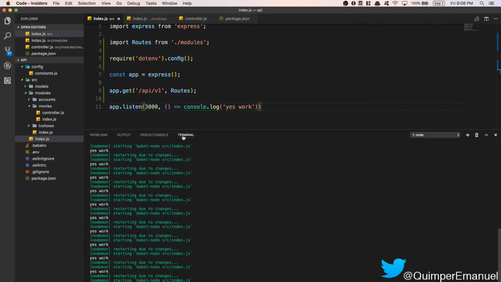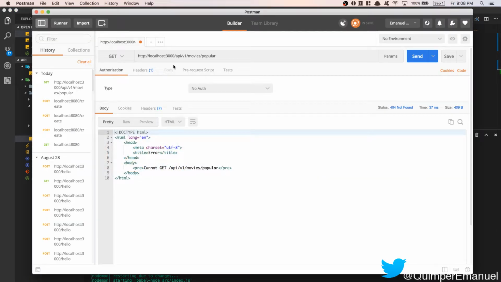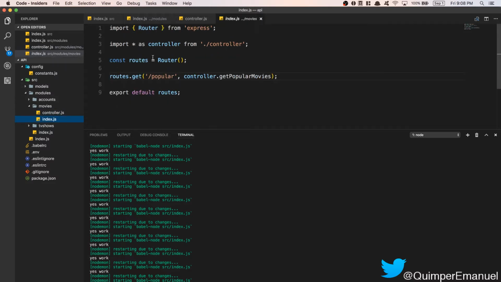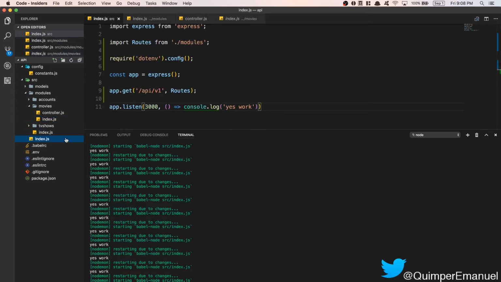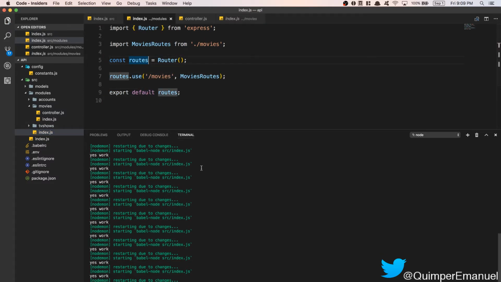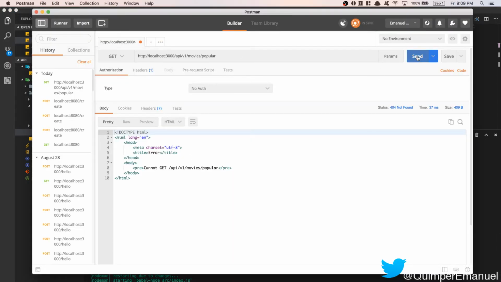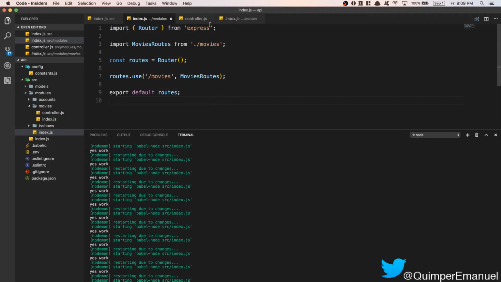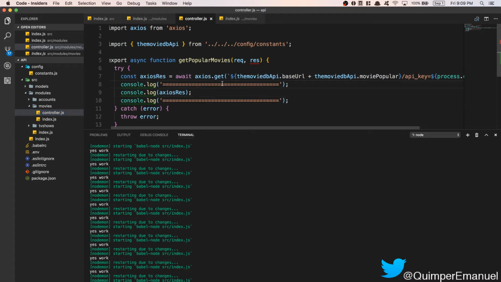Localhost 4000, API v1, movies, slash popular, movies. What did I do wrong here?